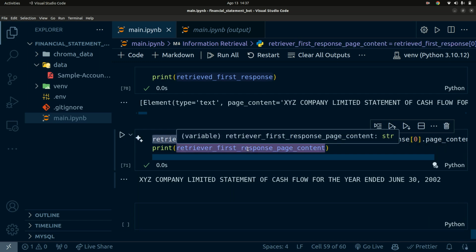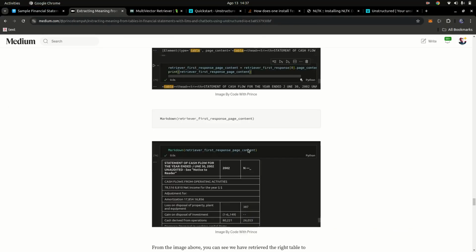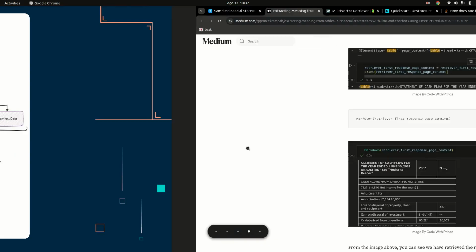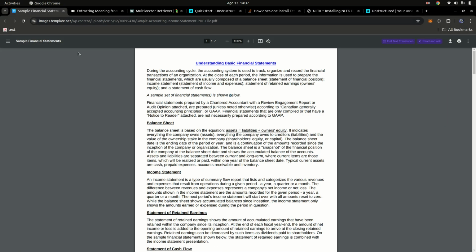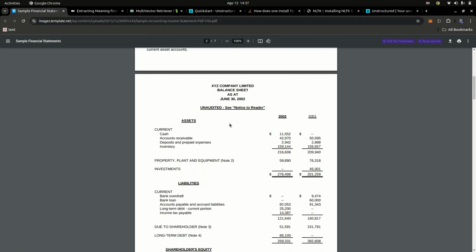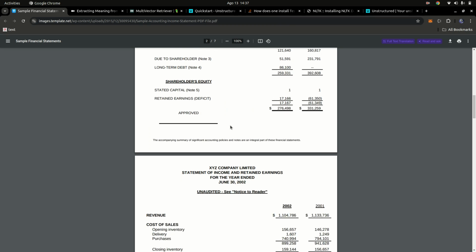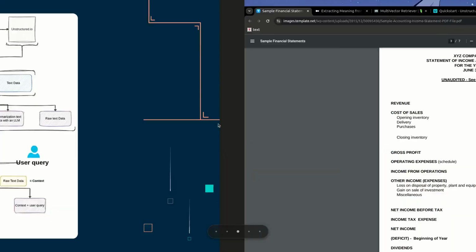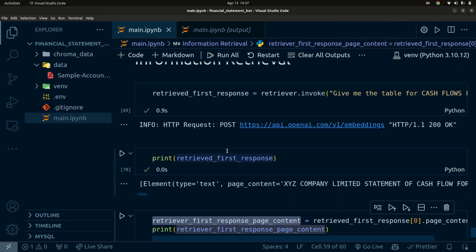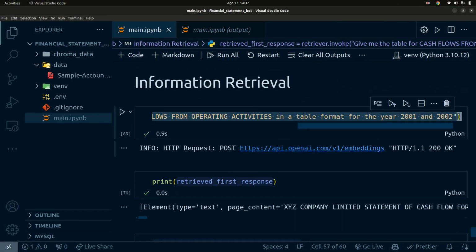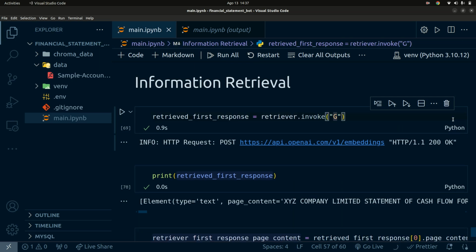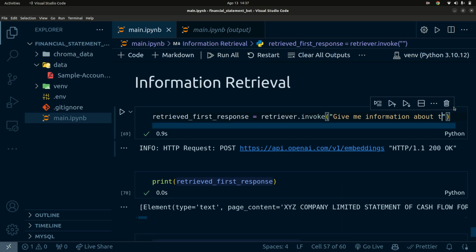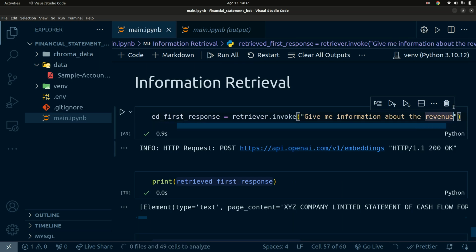So good. Once we have this information being extracted, let's see if I got that right. Yeah. Okay, let me ask another question and see if I bring back my document right here. Let's ask it, okay, give me information about the revenues. Let's see if that will work. So give me information about their revenue, and let's see this.